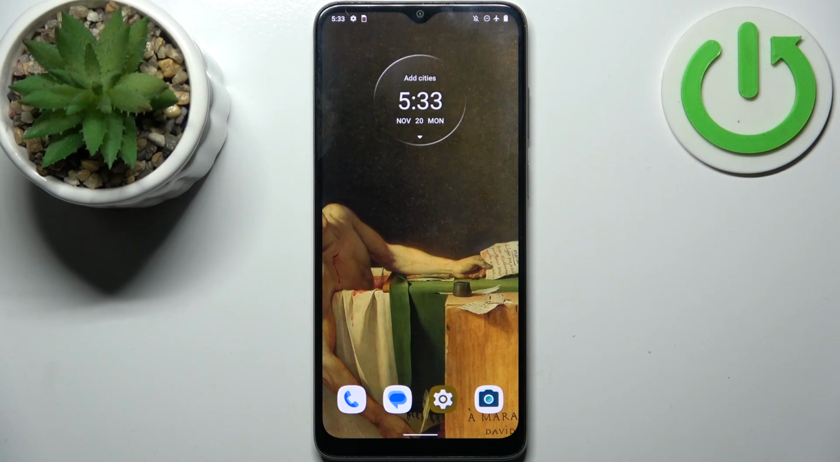Here I have Motorola Moto E22i, and today I'm going to show you how to enter Fastboot Mode on this device.